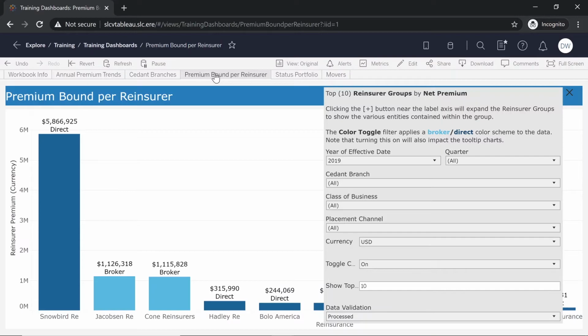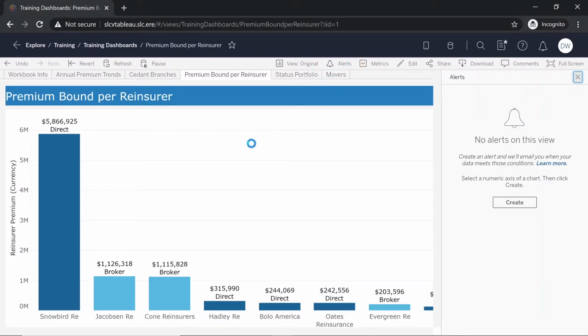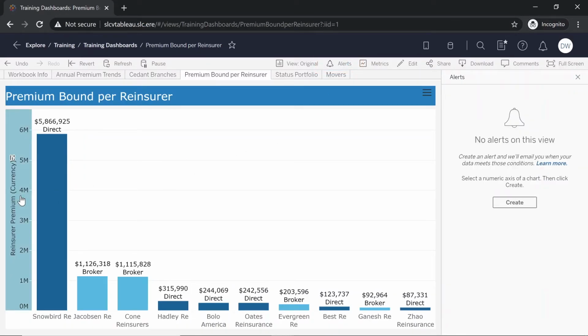This view displays the top reinsurers by bound net premium over the date specified. A powerful tool we can showcase here is the Alerts feature. We can set an alert on any chart that uses a numerical axis to automatically send ourselves an email when certain criteria that we set are met.